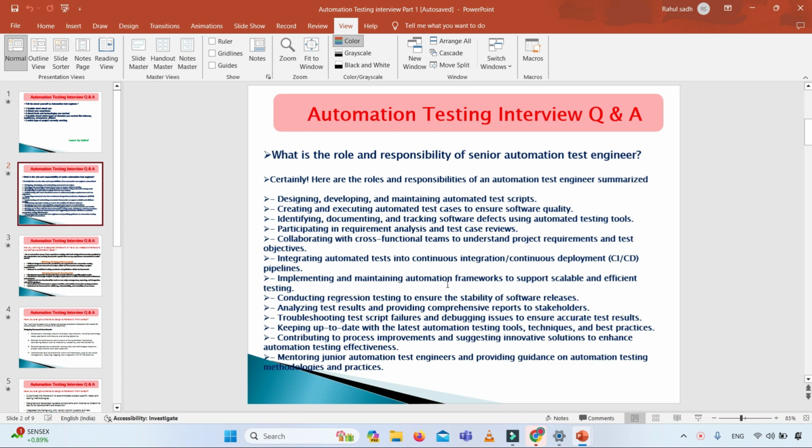Troubleshooting test script failures and debugging issues to ensure accurate test results. Keeping up to date with the latest automation testing tools, techniques and best practices. Contributing to process improvement and suggesting innovative solutions to enhance automation testing effectiveness. Mentoring junior automation test engineers and providing guidance on automation testing methodologies and practices. So these are the core points you can explain along with whatever you are doing.